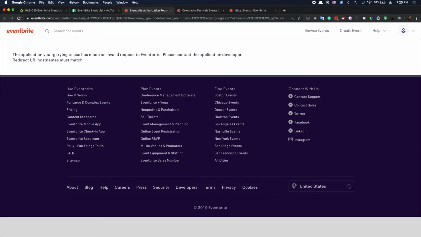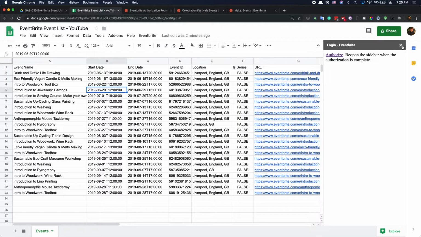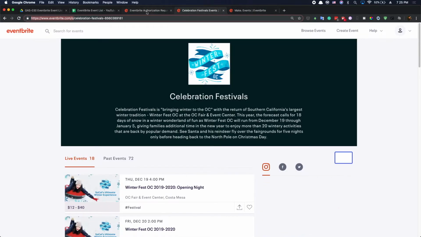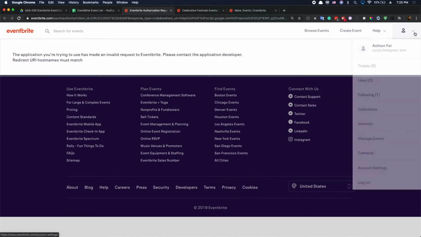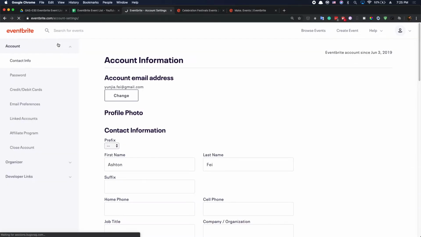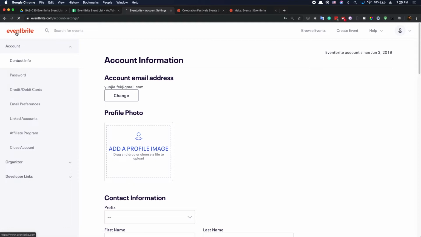so here you may have an error like this. It's about the redirect URI here. So I will show you why we get this error, because we need to do some changes. So basically, let me show you. Once you log into your account, let me try the account settings. So for the Eventbrite side, you can register your account here, and in your account settings, here we have the developer links here.